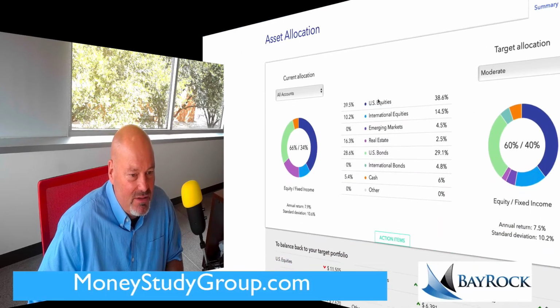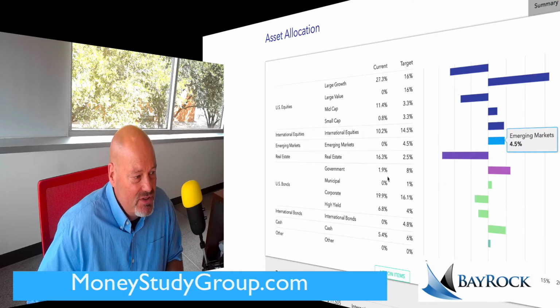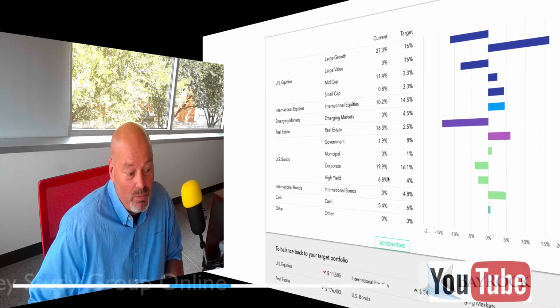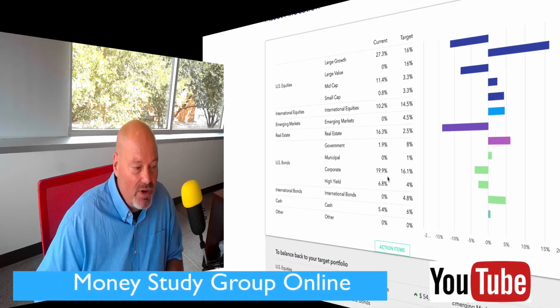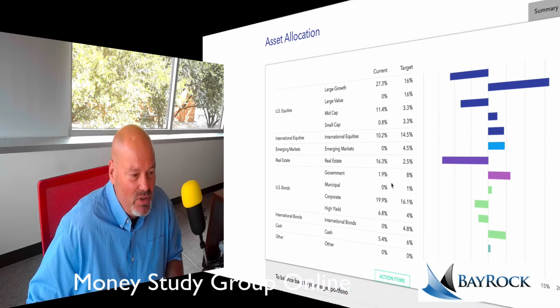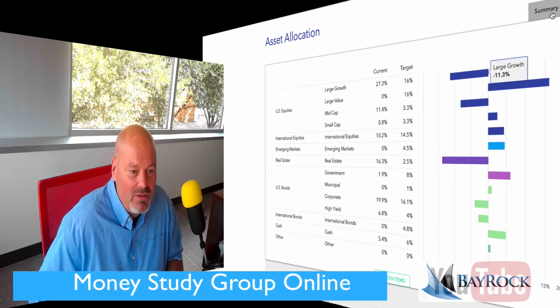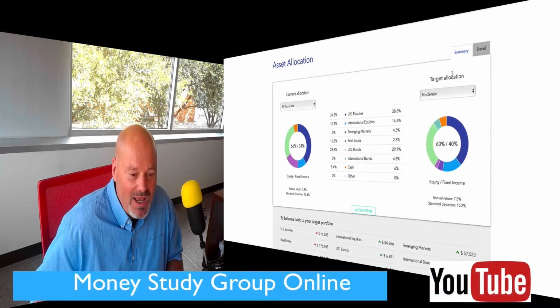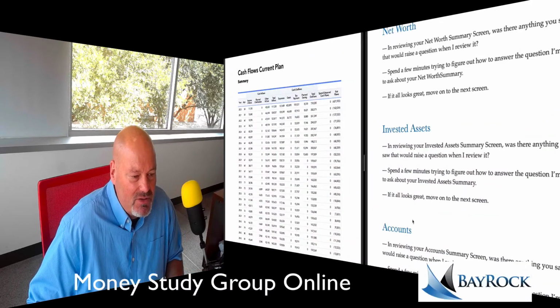We see some details here, and this is what will be produced in the report. So this is what you see. Just take a look at that and tell me what you see and what you might question or what I might question. Just look at those holdings. So that's what we're doing there.